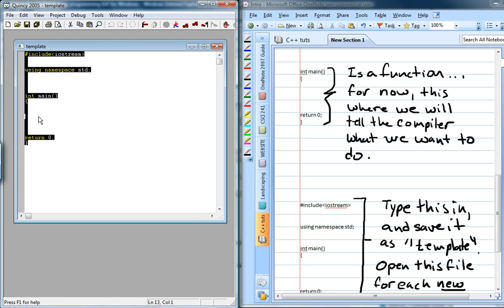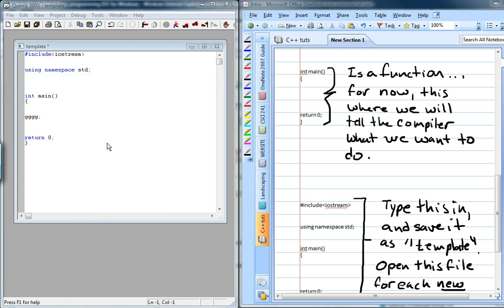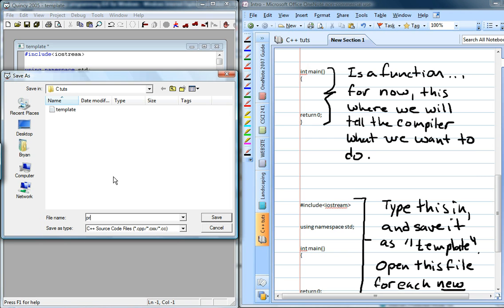So let's just say I've opened this and I'm typing my program and my program is done, whatever it might be. I'm just kind of messing around with text here. Then I'm going to go into saving this as my program 1.